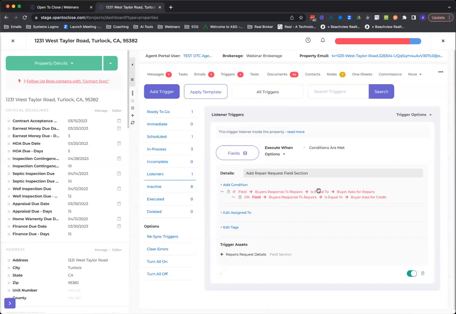And then I could change the fields to buyer ask for repairs again, and it comes back in. I could take that out and it would go out. So those don't need to be changed. Those live in here forever.